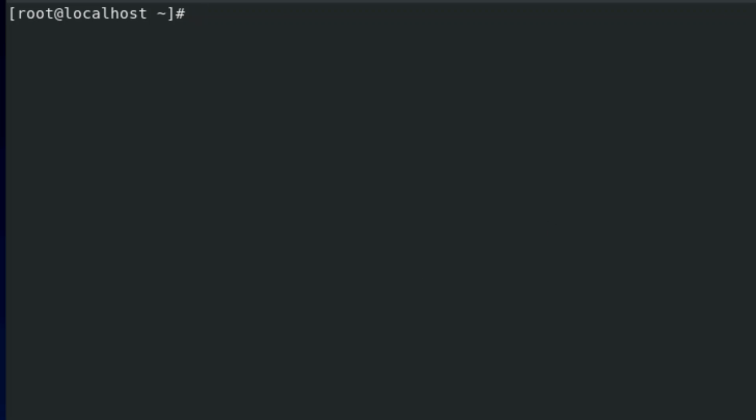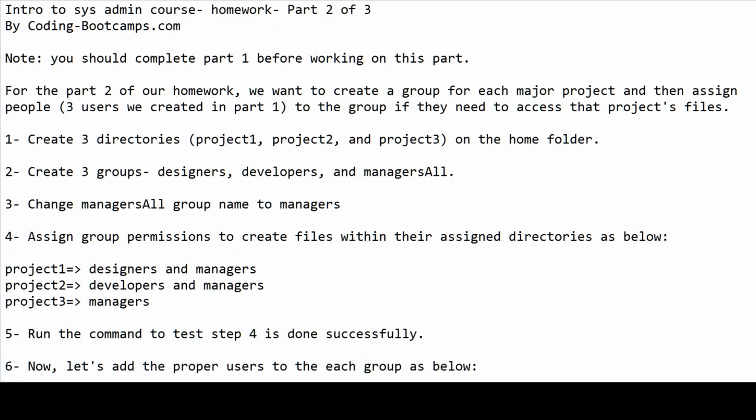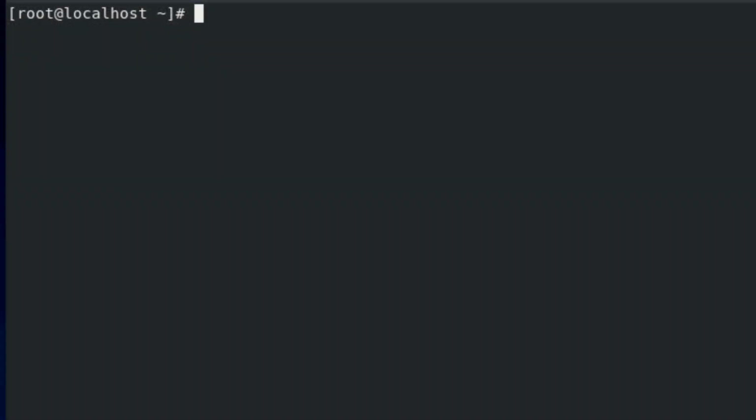So let's look at the next step on our homework, which is assign group permissions to create files within their assigned directories as below. Okay, well, we can't give a directory 2 different group owners, right? But we need to set permissions for these guys. So what do we do? Well, this is when we would use an access control list, okay? So that's what we're going to do. So we're going to set some access control list permissions.